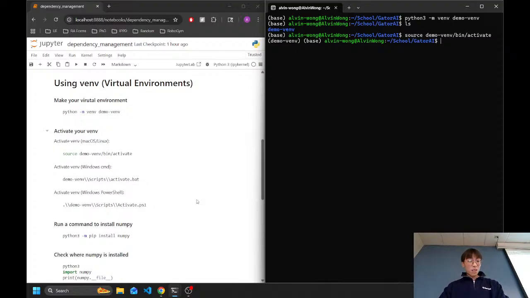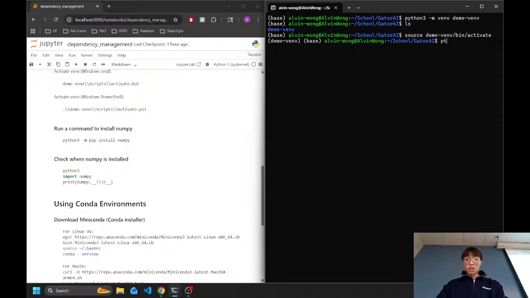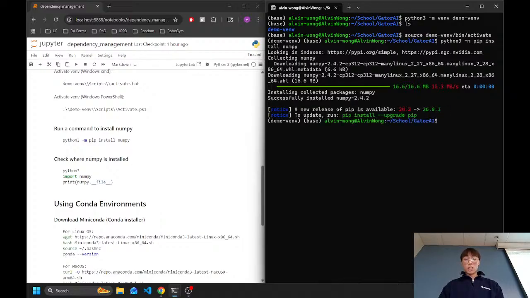So now what we can do is run a command again to install Python. I mean, not install Python, install NumPy, right? So we can do python3 -m pip install numpy. It's going to download NumPy for us. We can see that we successfully installed NumPy. And now let's see where NumPy lives. Theoretically, because we ran this command in a virtual environment, it should be stored in this directory, right?